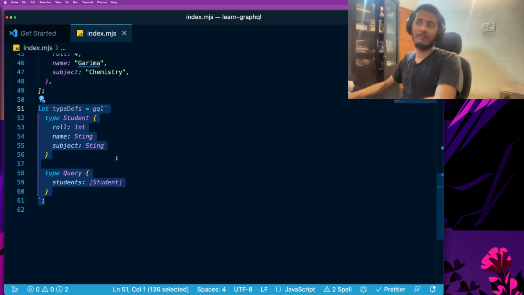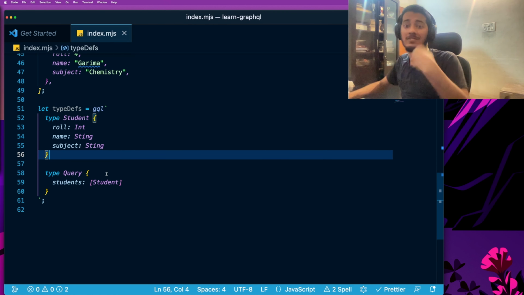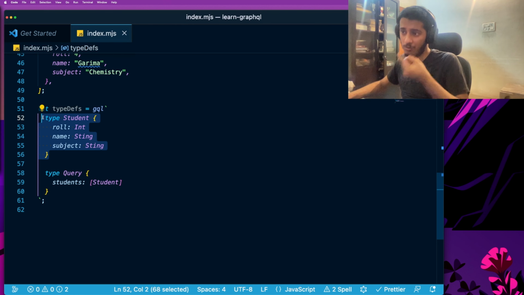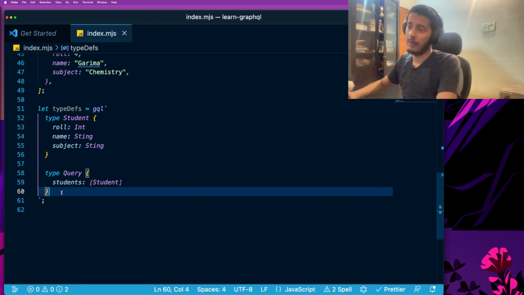Oh, that's cool. We have our type definitions made. Yeah, we just told GraphQL that there's a type called student and we can fetch it with a query called students. That's pretty much cool. Okay, let's move ahead.